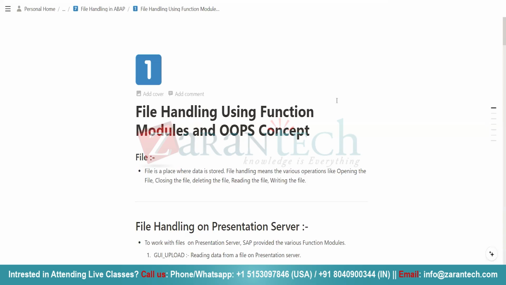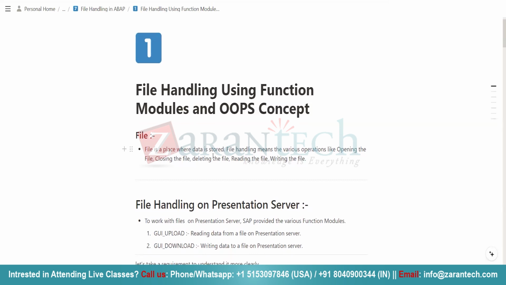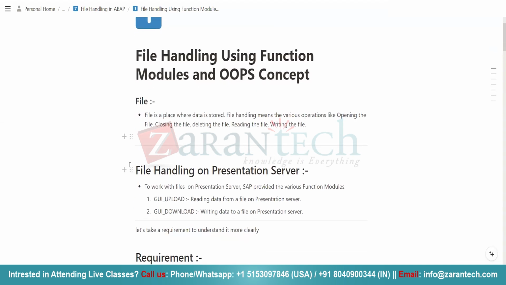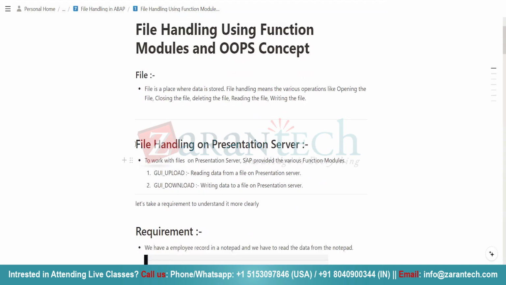So hello everyone. In this video, we are going to understand the concept of file handling in ABAP programming. So see, what is a file? A file is a place where data is stored. And file handling means the various operations like opening the file, closing the file, deleting the file, reading the file, writing the file. These are the various operations which we can perform using file operations.